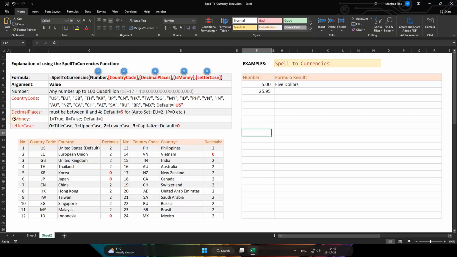Next is the is number field. If you want to write a number in words without a currency, just put a 0 into this field and the currency will be skipped. And the last argument is the letter case, where you can choose between 4 cases: title, upper, lower, or capitalized. Default is title case.